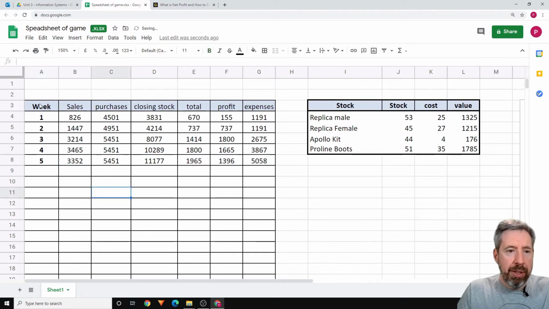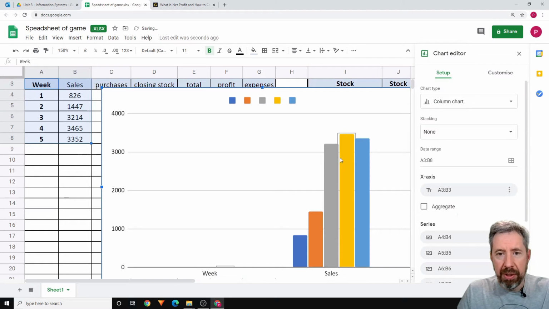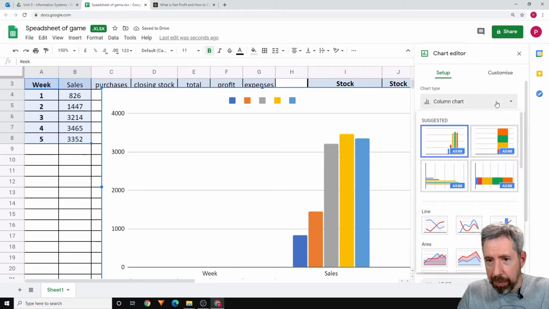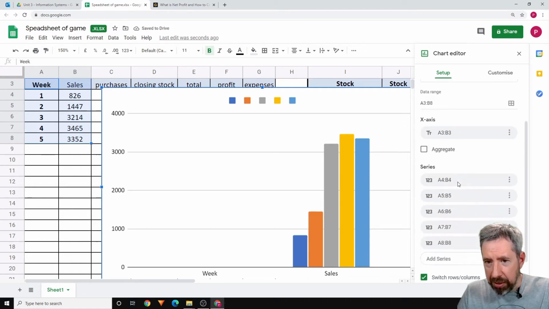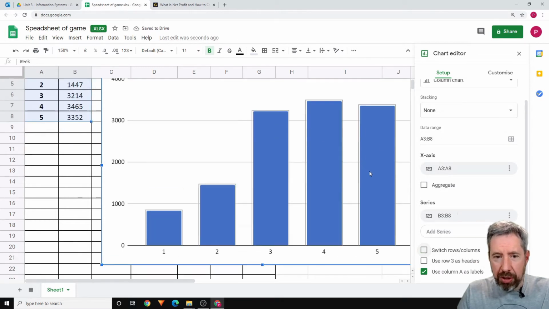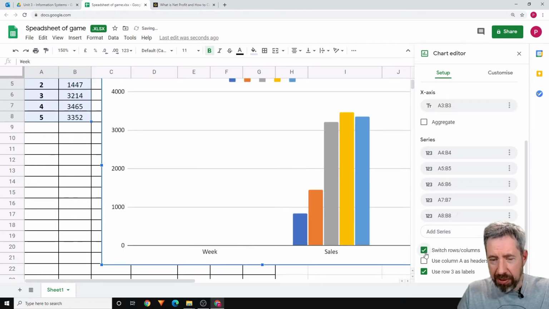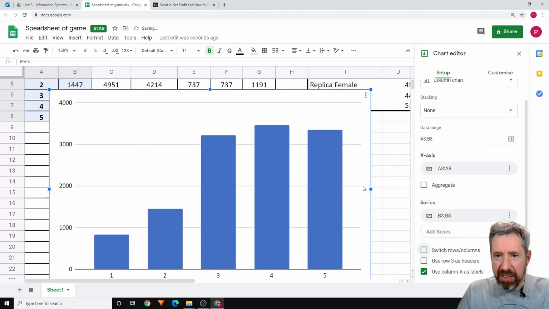So the other thing we could do is make charts. So we could grab these two, the week and the sales, and we could insert a chart. We could have a chart, stacking none, switch rows and columns. I had to switch the rows and columns there because they were on the wrong one. So that makes more sense, doesn't it?